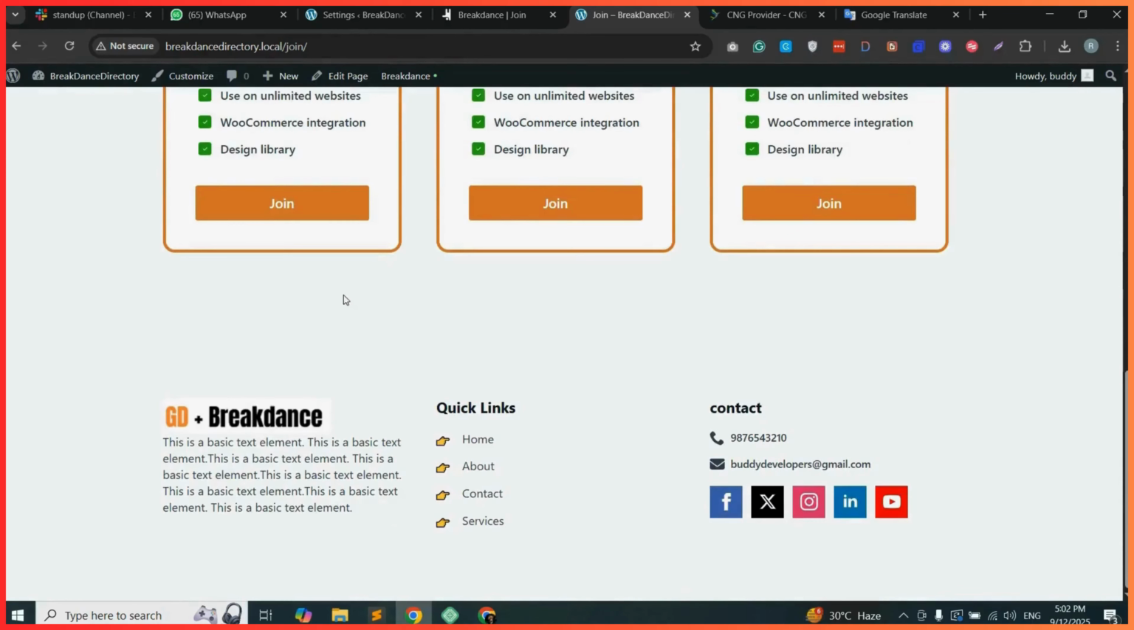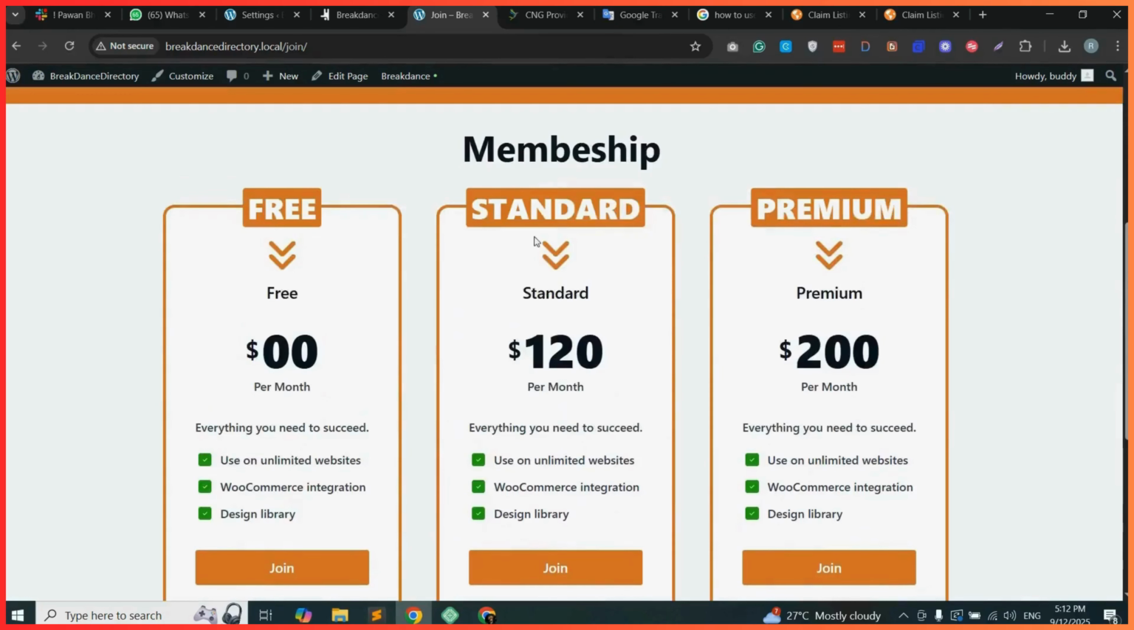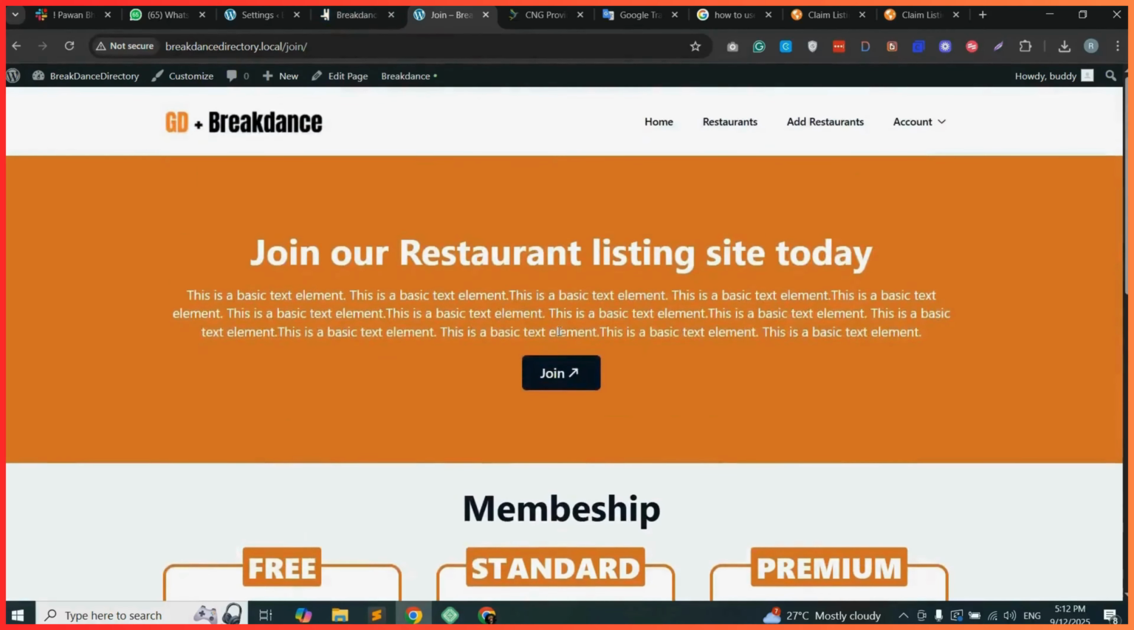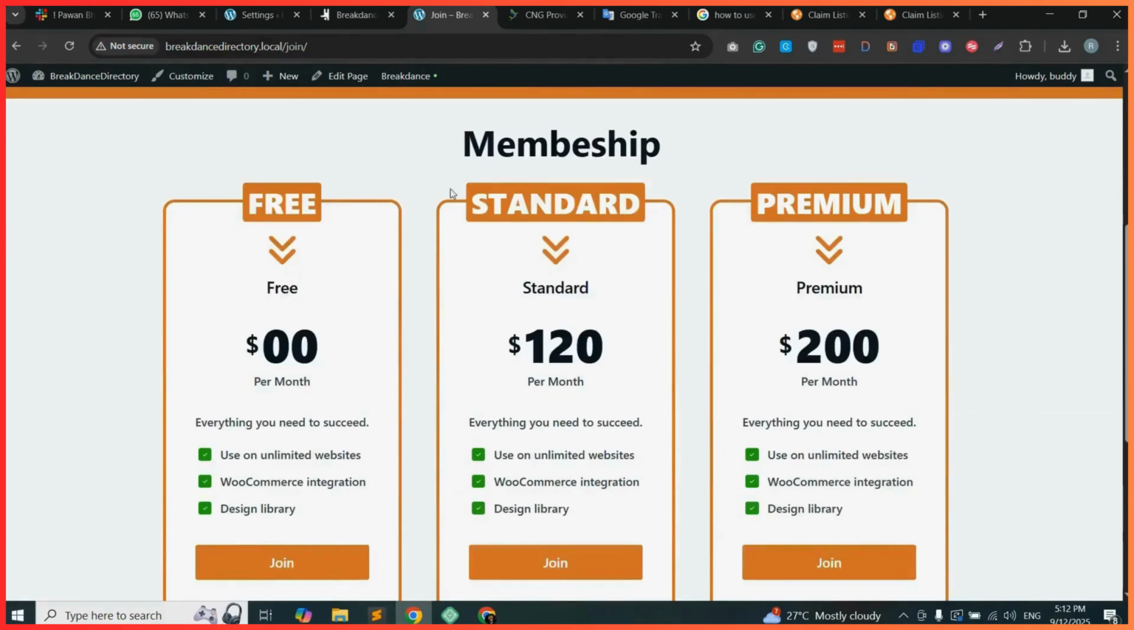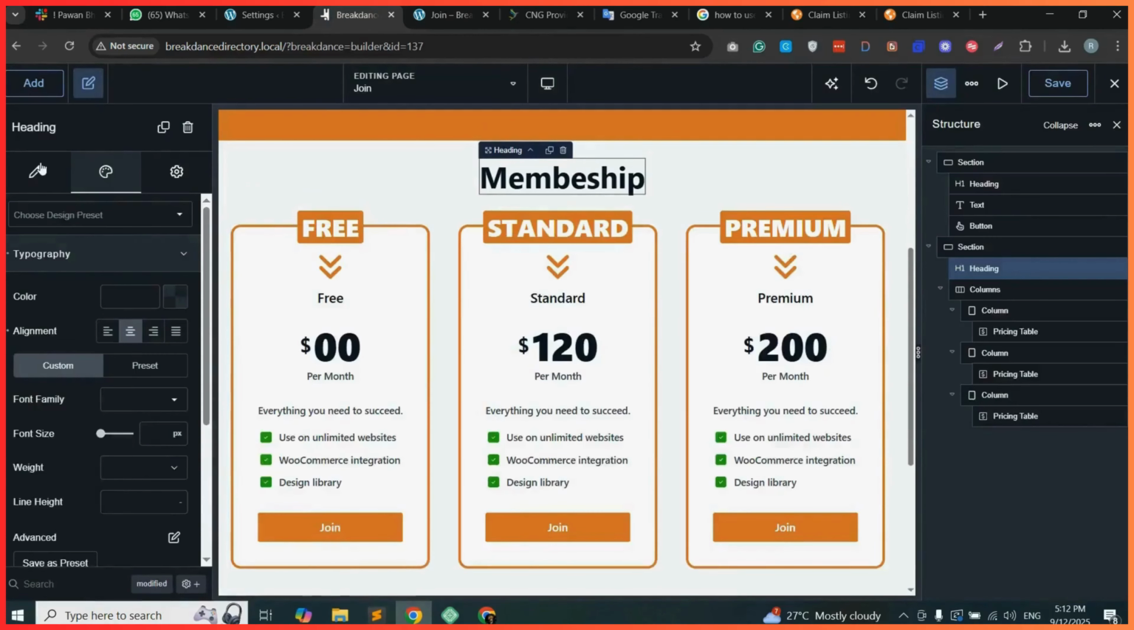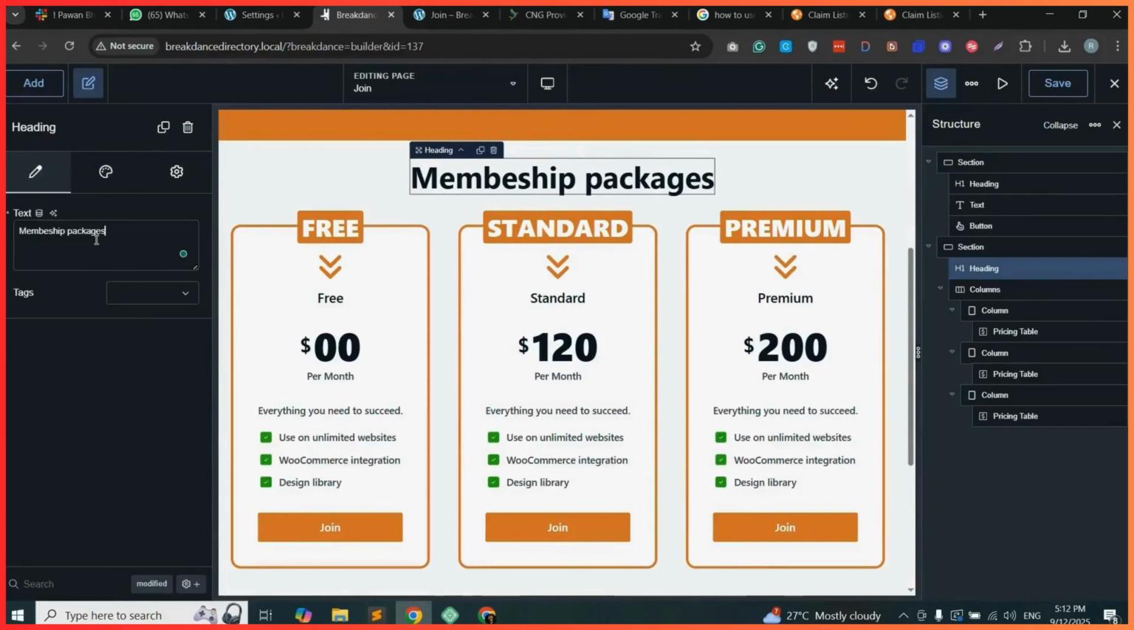Now below this we will be adding a call to action, on which one side will be some text and image and another side will be a button which will be redirecting by scrolling onto the packages. We will be also adding the ID on this button. So coming back to the editor, editing the name to membership packages.